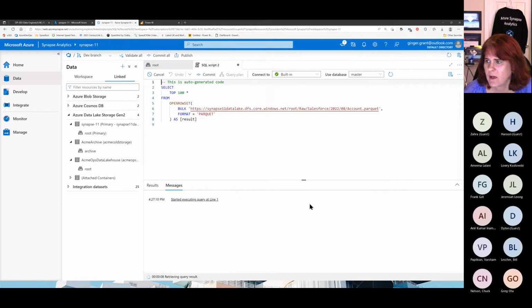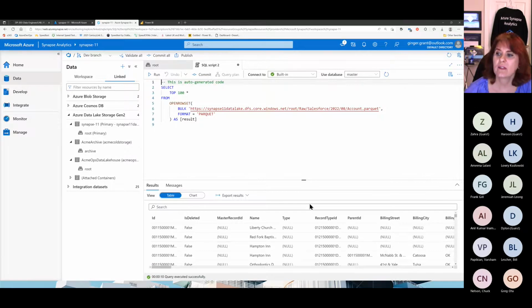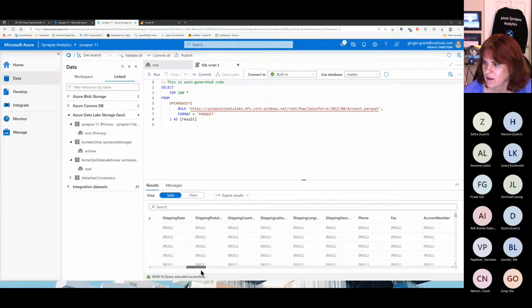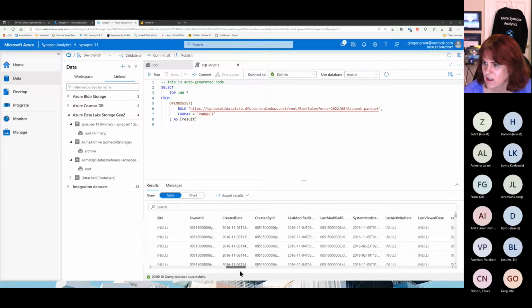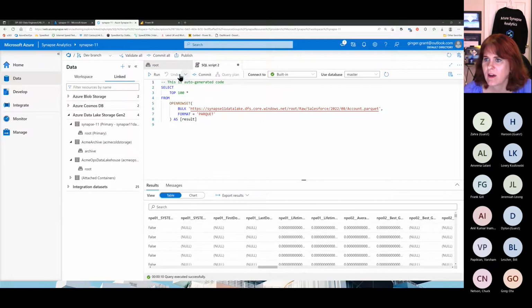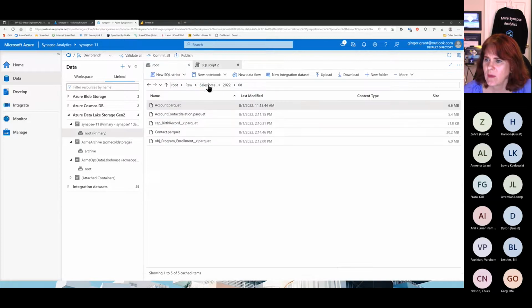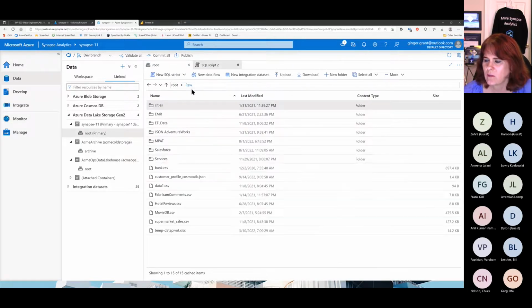Now, is this the speediest thing on the planet? No, but I am looking at a flat file. And notice it translated this from the Parquet format, which is something you can't read, into a table. So I can take a look at all of these different elements and see what I've got within my files. So you're like, oh, that's it. That's mildly interesting. What about CSV files?